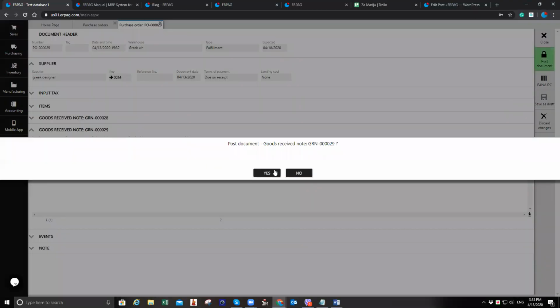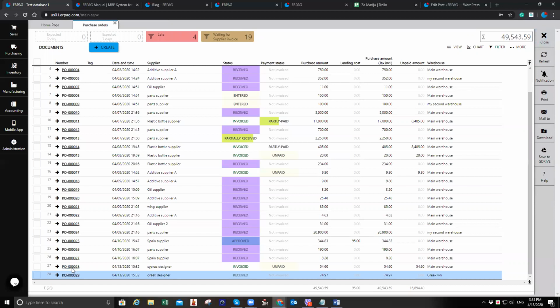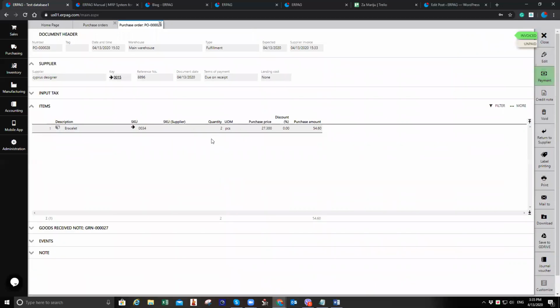You don't have to recalculate on your own how much you got and how much is left. And yes, I failed to mention that each document can be sent through the ERPAG system if you set up the mail account.